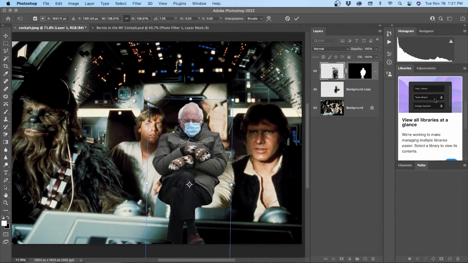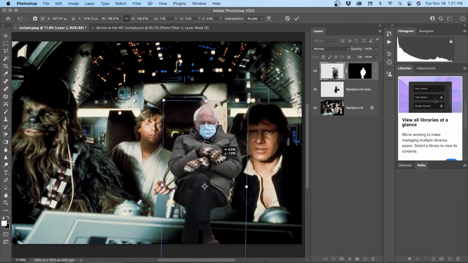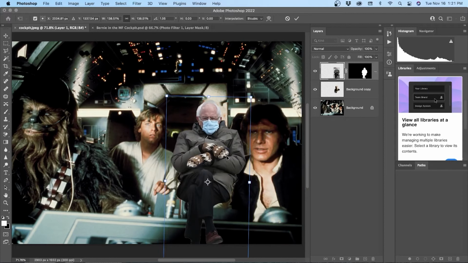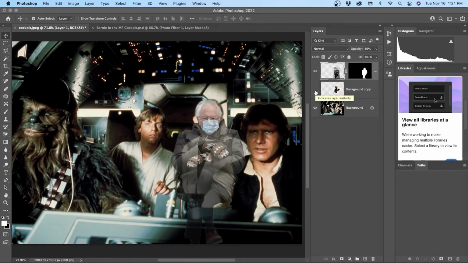Straighten him back out a little bit, and we're gonna drop him roughly where Obi-Wan was. And we can also go up here to opacity and drop that a little bit. And then we're going to hit this eyeball right next to our fill that we created. And now we can kind of see Obi-Wan back there and use him as a reference.